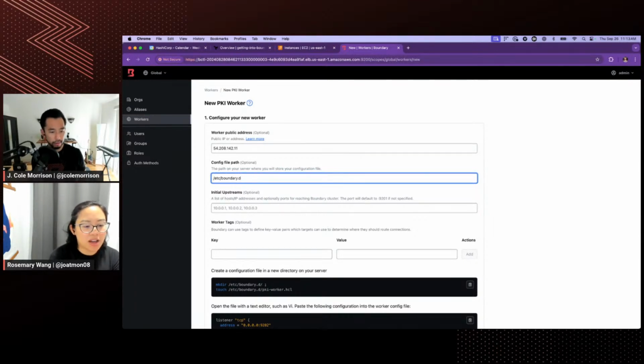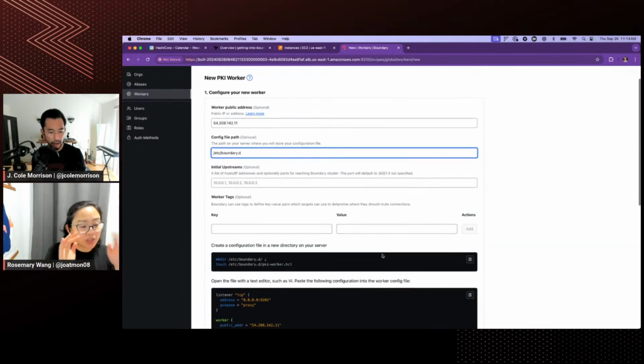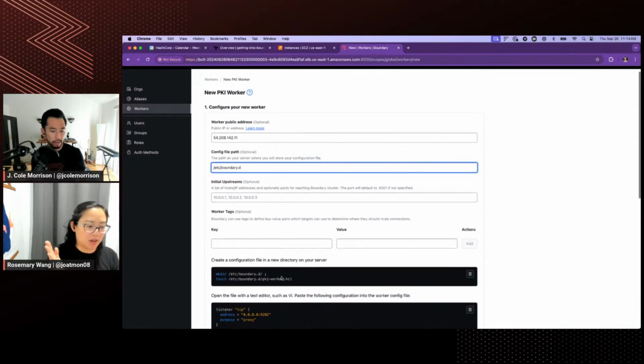Yeah. So the reason why this is just a form that you're filling in. It doesn't actually do the registration. It's a form that gives you the config. You're going to copy the config and put it into the worker. So whatever you put in here just has to match what you expect to put on the worker.